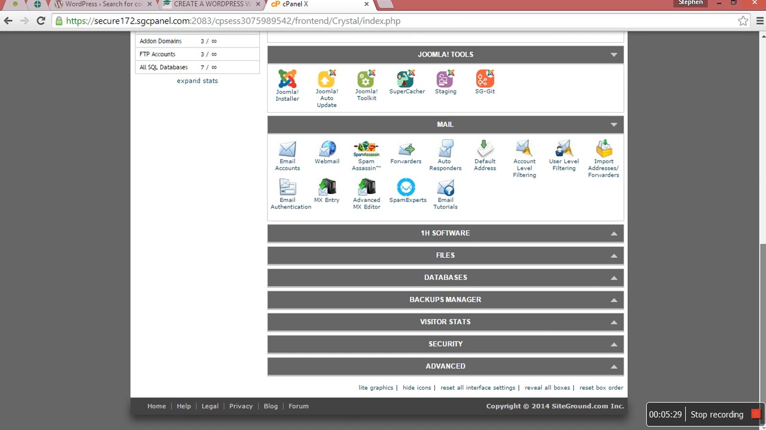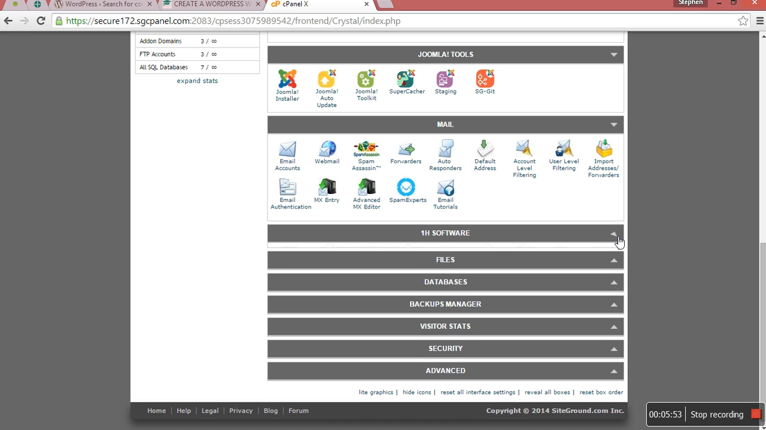The next one is where you'll be having the mails. You have the account mails. That's where you can register an email if you have, for example, a domain name called joomla.com. You can register google@joomla.com as my email, or any name that I would like. So that's the mail platform.